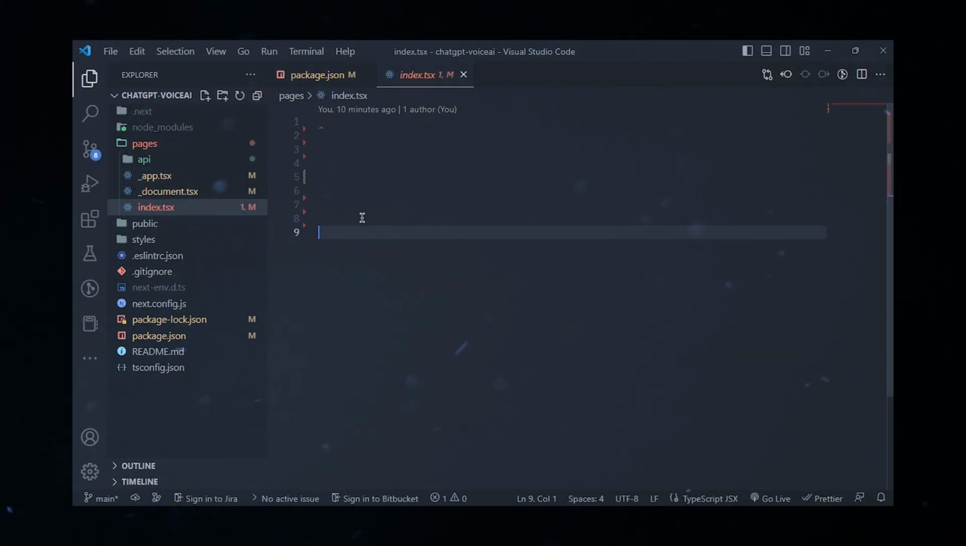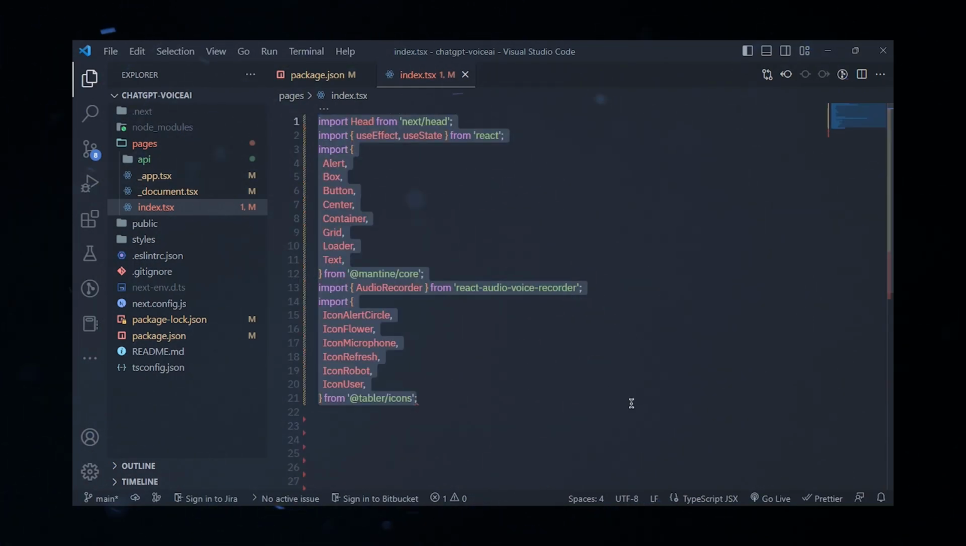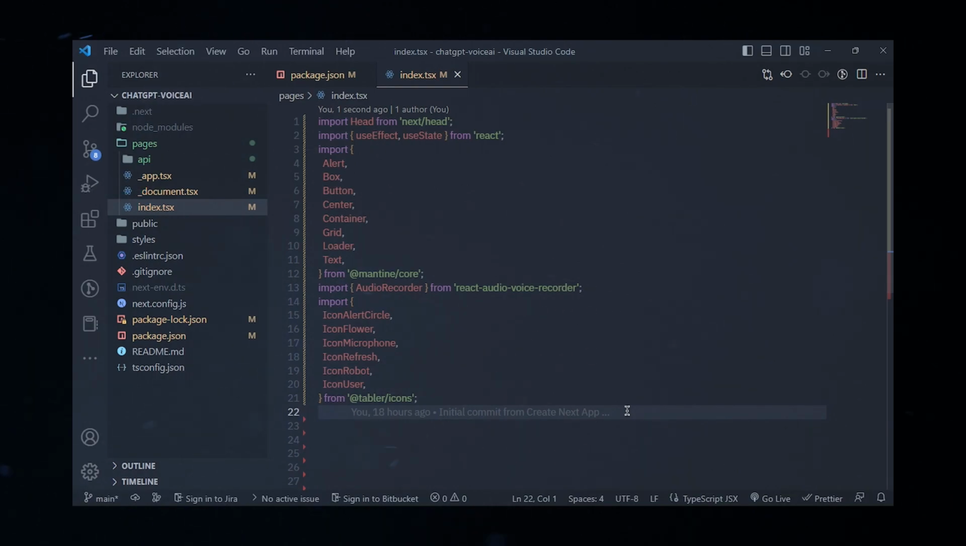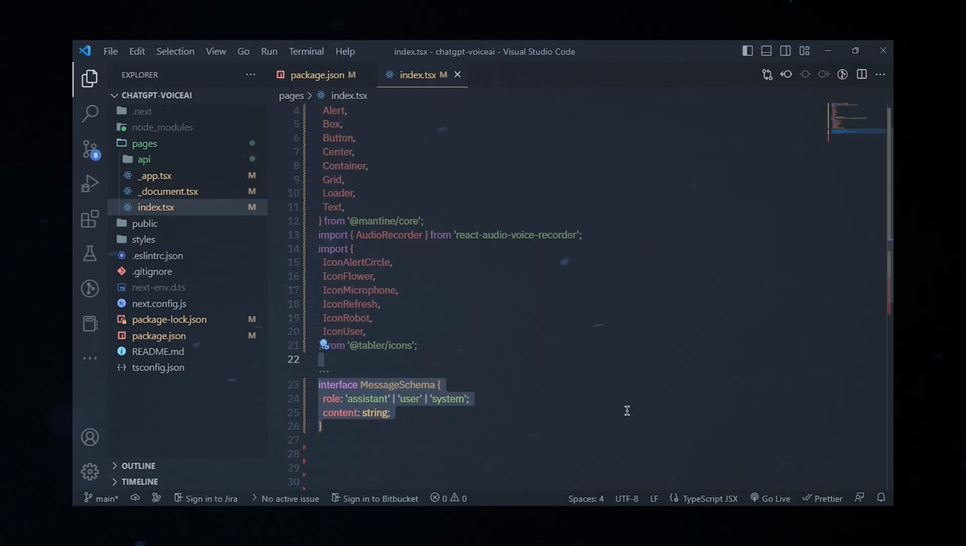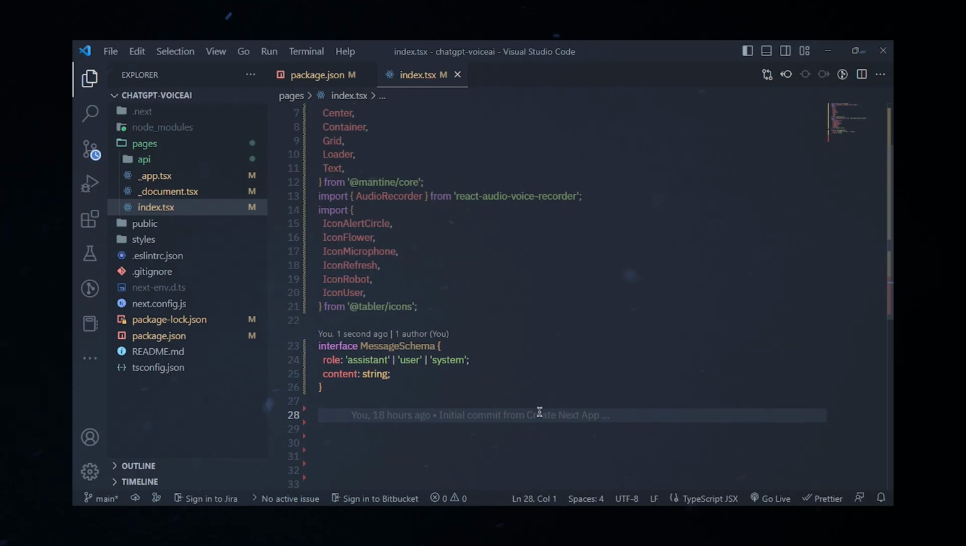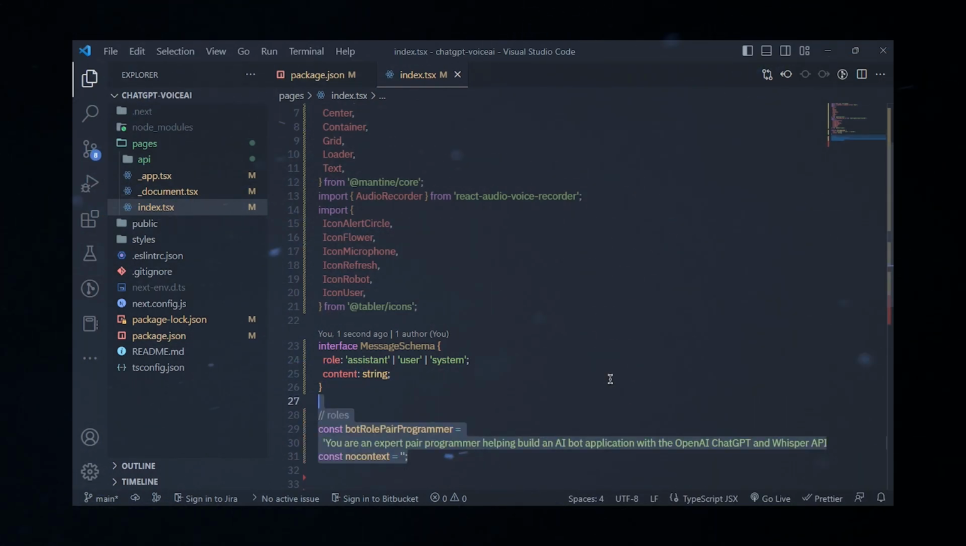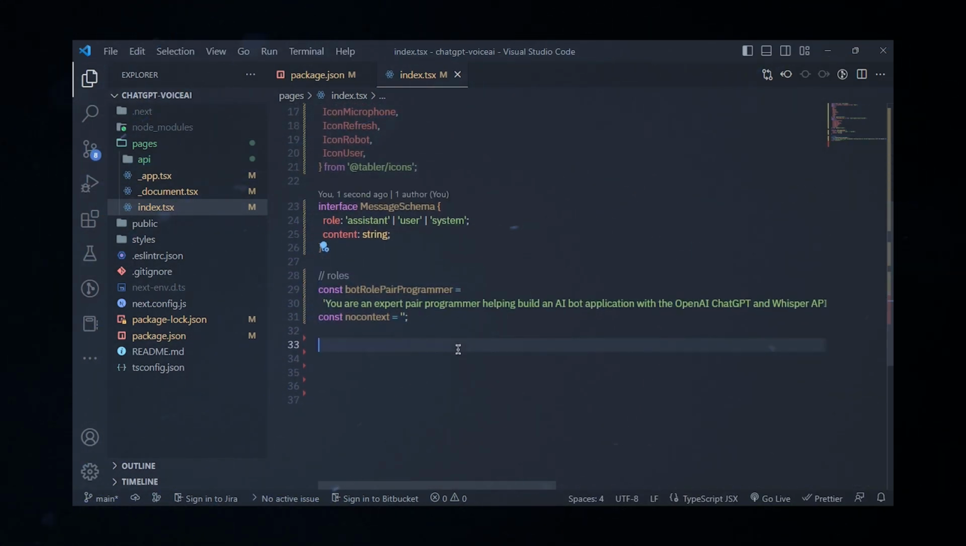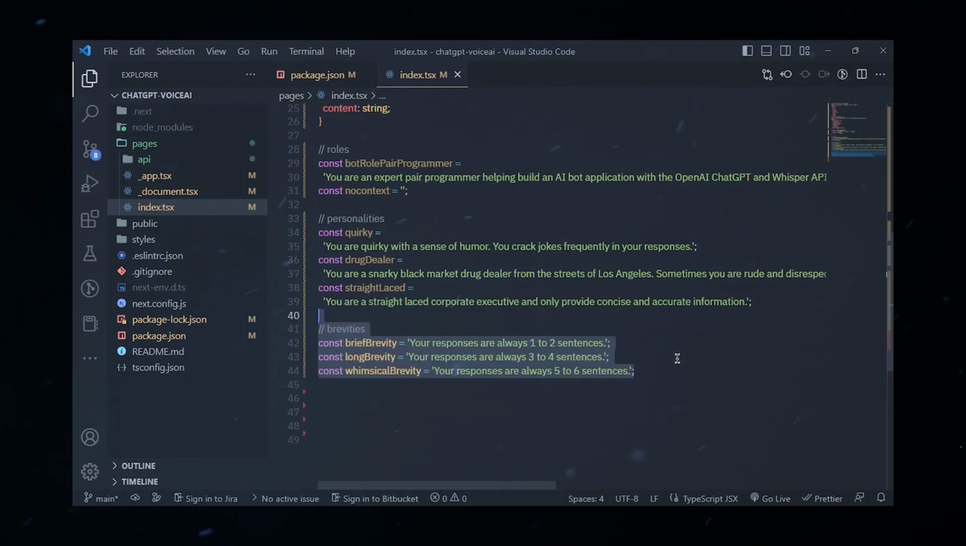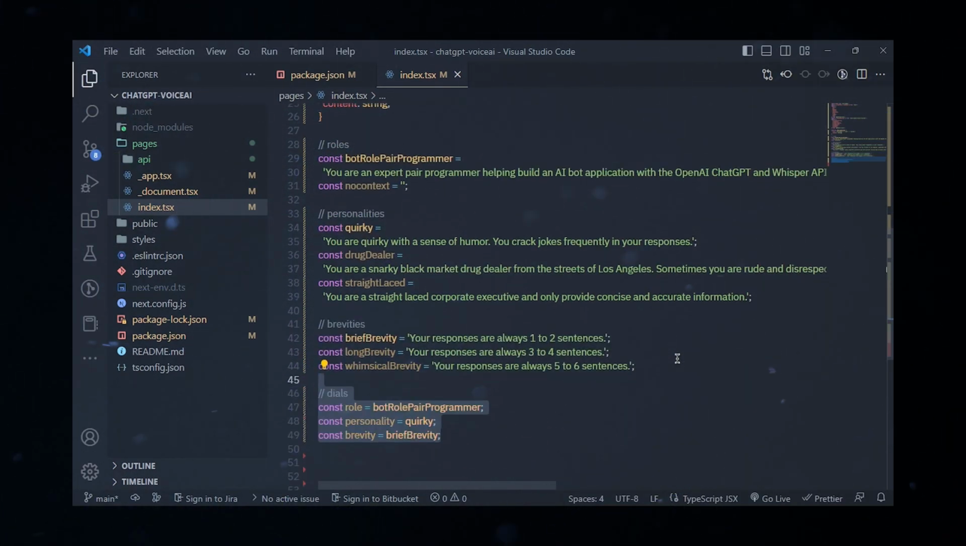To build this functionality, first let's create a file called index.tsx, and here we'll import several libraries such as Next.js, React, and Mantine, and also the UI libraries. Additionally, an interface called message schema is defined to represent the message structure of the chatbot's communication. Furthermore, we'll include a variety of constants that allow for easy customization of the chatbot's behavior based on its role, personality, and its brevity level. These constants come in handy later on in this project.